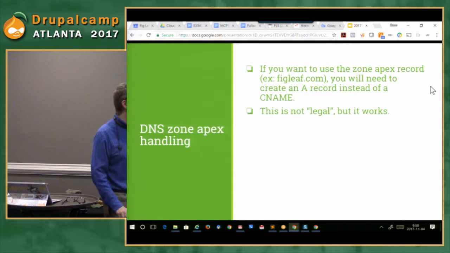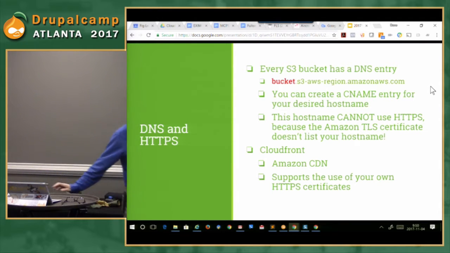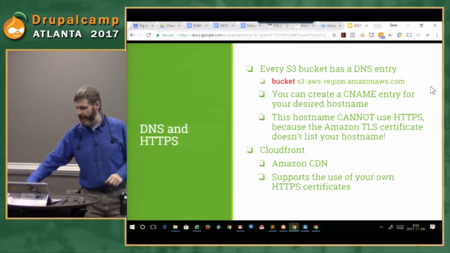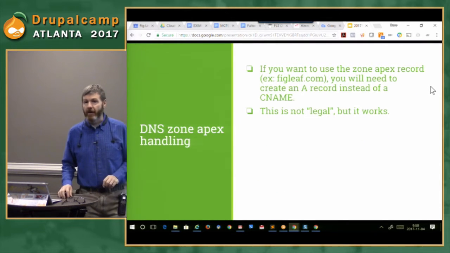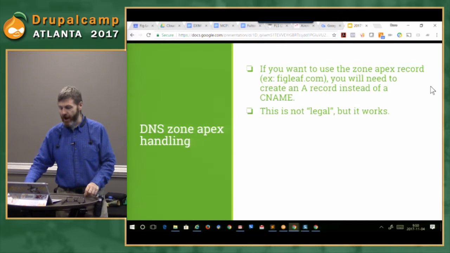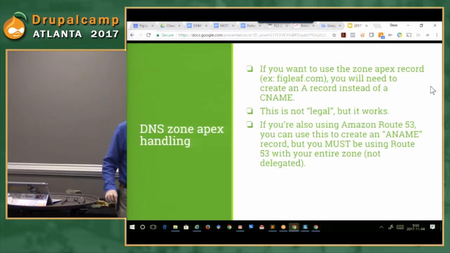So you can find out the IP address for whatever your bucket name is, and then you can plug that in as your zone apex record. Now, if you're using Amazon for a variety of services, you have another approach. They have a DNS service called Route 53. I really highly recommend that.